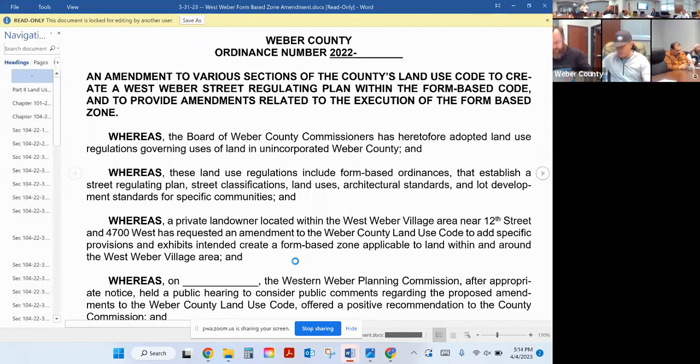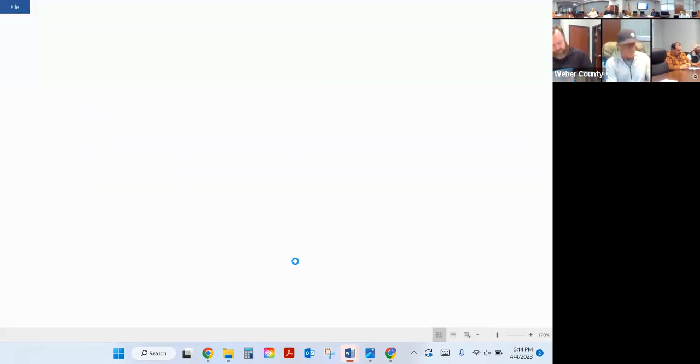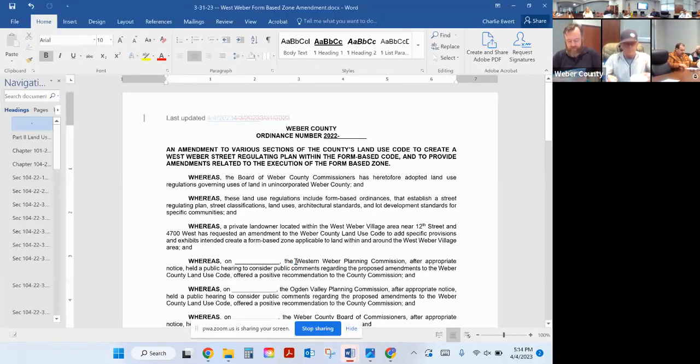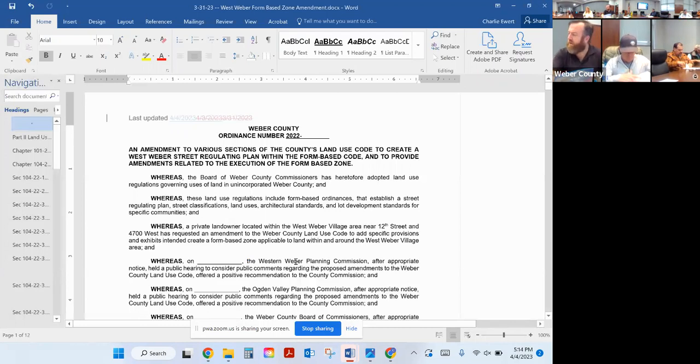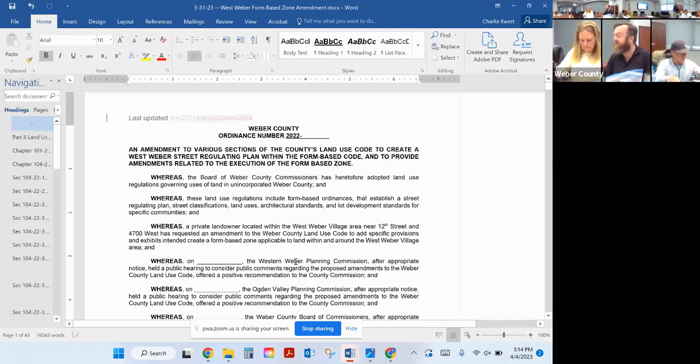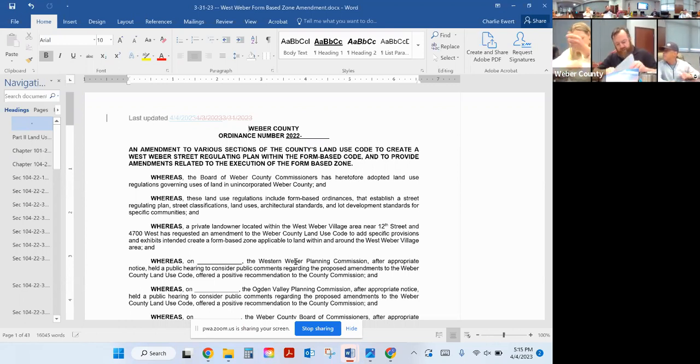So flipping back to wherever we have the form-based code start, about midway through the packet, the first one is 35 pages long. So right after page 35, you'll have page 1 of the form base. I have 69 pages. Am I on the wrong thing? No, you're in the right one if you've got 69. So we're on page 1 of 69. Let me get caught up. Sure, we're looking at the right thing.